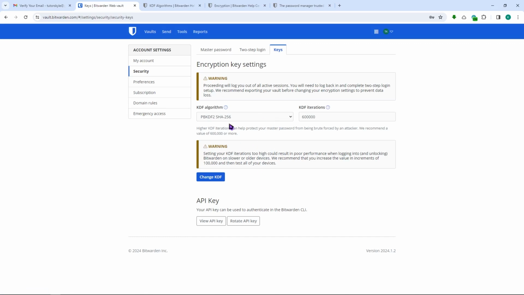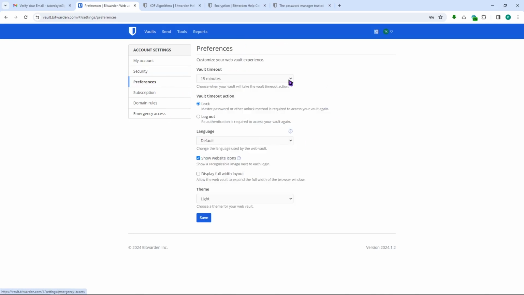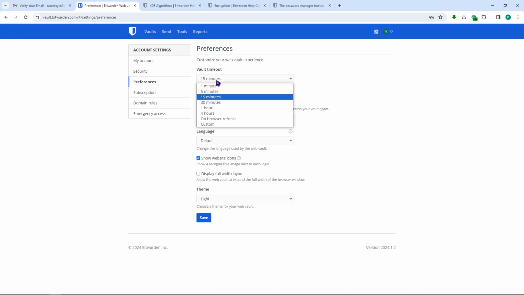So once you're done with setting up your keys, then now we can proceed with the preferences. With the preferences, we have our vault timeout. With our vault timeout, we can set a duration right here. I think for most people, 5 minutes is enough. Vault timeout would simply mean that when your account is opened and you're not using it, it would automatically lock, in my case after 5 minutes when I'm idle or I'm not using my Bitwarden.